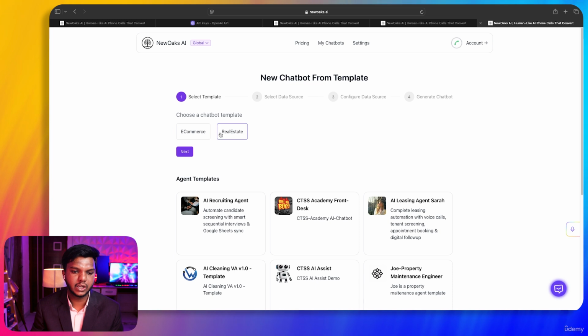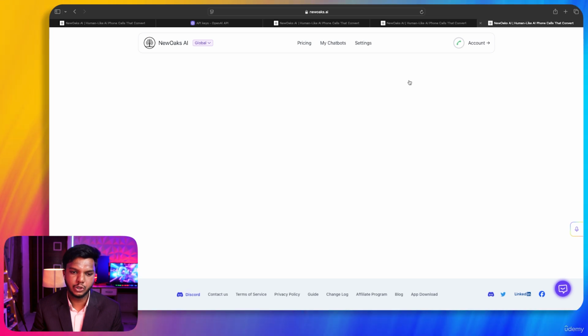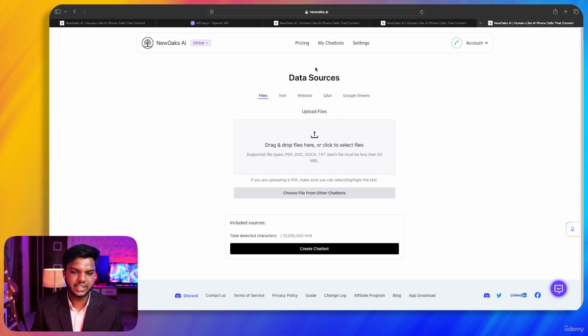If you feel this particular chatbot template is suitable for your business, then you can select any of these. But for now, we will move here and click on new chatbot. After clicking on my chatbot, you will see this particular screen that says data sources.